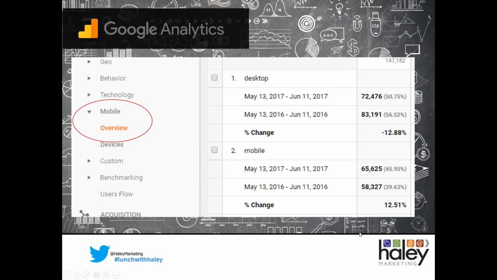Next, I want you to take a look at mobile usage. So in the left-hand column, under users, there's going to be an option for mobile, and then I want you to click on overview. And just take a quick look at this. And what do you notice? And again, I'm comparing this year over year. We've seen percentage change in mobile. Mobile traffic has gone up over 12%. Desktop traffic has dropped almost 13%.